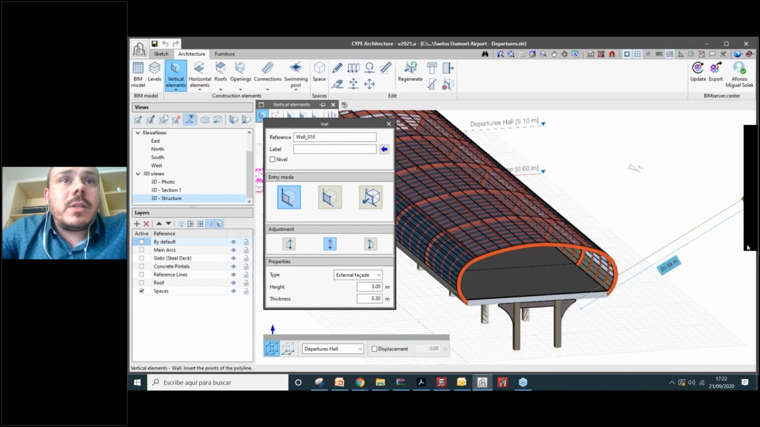Javier is asking if it is possible to import models from other 3D design software like Rhino or SketchUp. Actually, at this moment, CYPE Architecture is only 2 months old, and it's not possible to import 3D models from other modelers. Maybe in the future we'll be working on something like that. But at this moment, it's not possible to import this information.